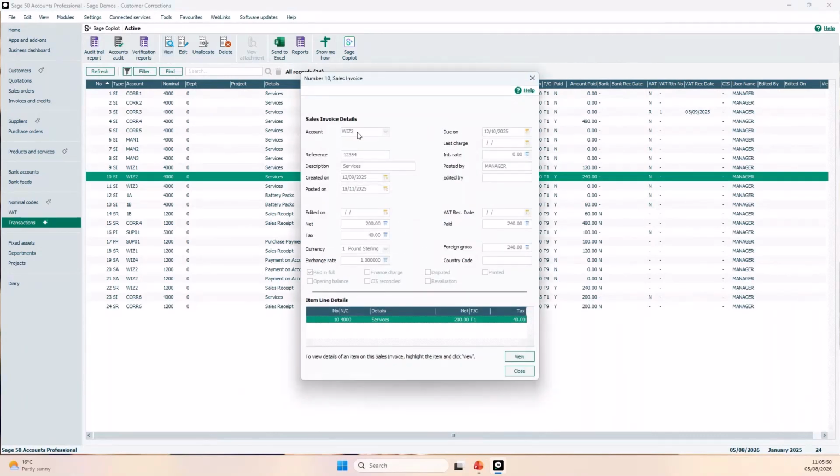Now you'll see a lot of it is grayed out because we're just viewing it. We haven't clicked on edit, which you'll see is a bit different when I click on edit. These are all grayed out because we're just viewing them. So you can see things like the due on date, the reference, the description, your posted on date, who it's been posted by. It will show your VAT reconciliation date. You've got your amounts in here as well, whether it's foreign currency or in your base rate. You've got exchange rate as well on there, and you've got your item line details too.